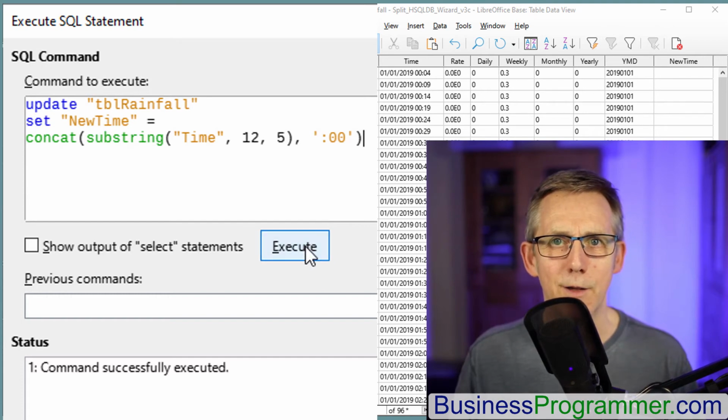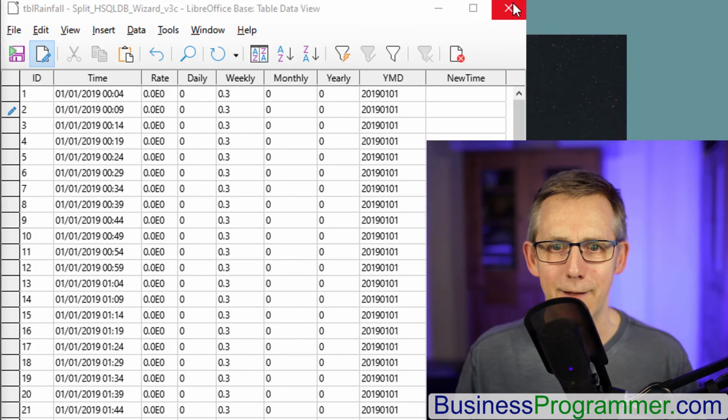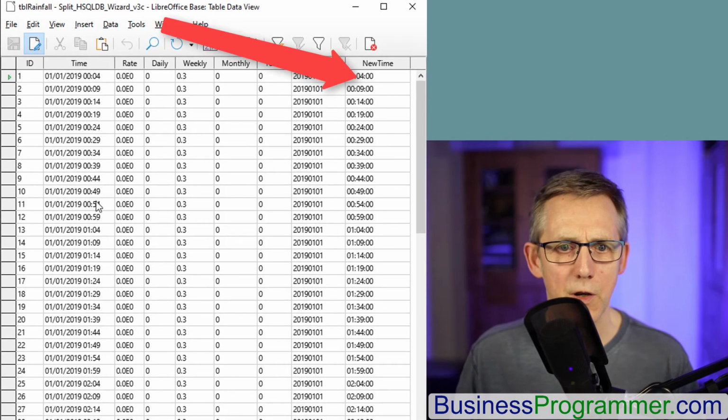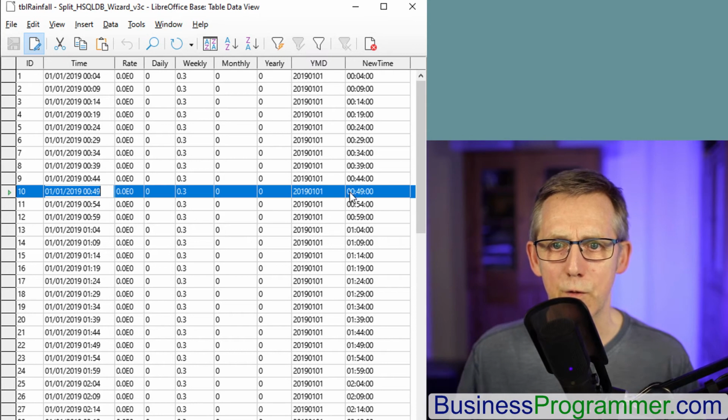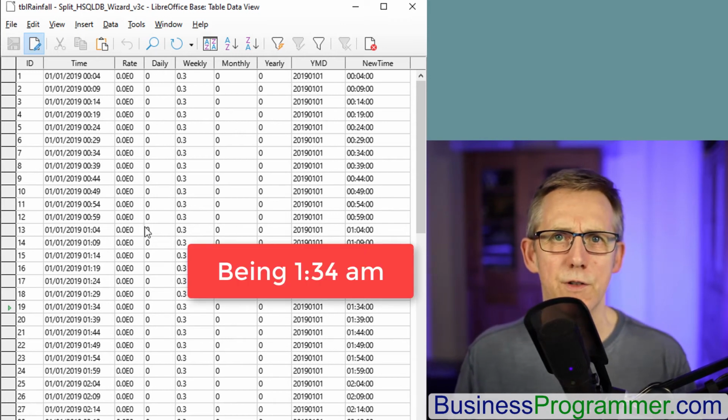I love it when a plan comes together. Close, and let's just close that. Do you want to save changes? No, I do not want to save changes, but I do want to see the new time. And so there we go. If I highlight this row, 49 minutes, and this is 1:34, so there's 1:34, and everything's got 0 seconds.